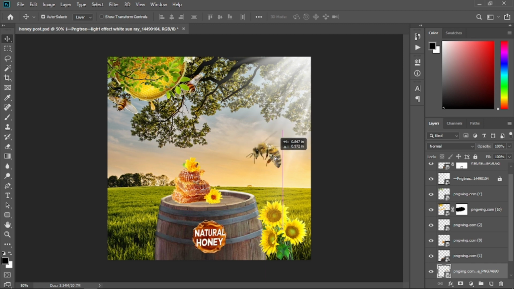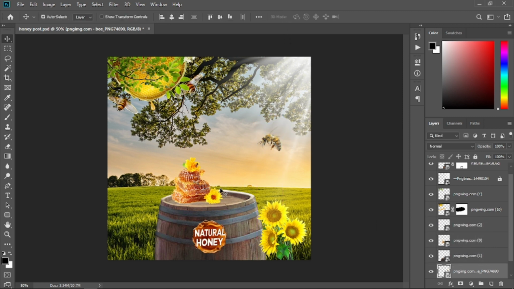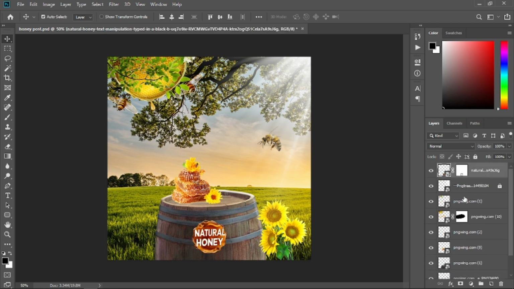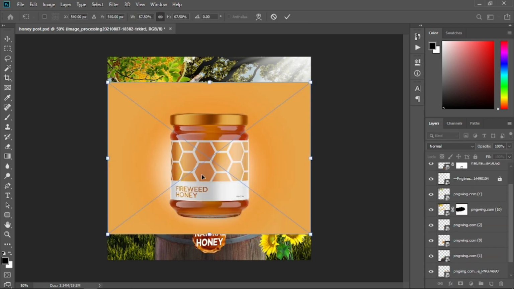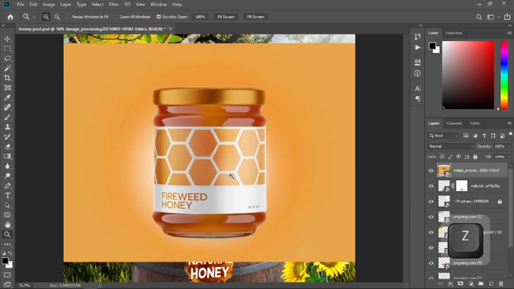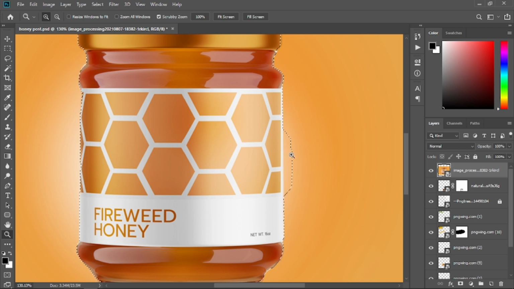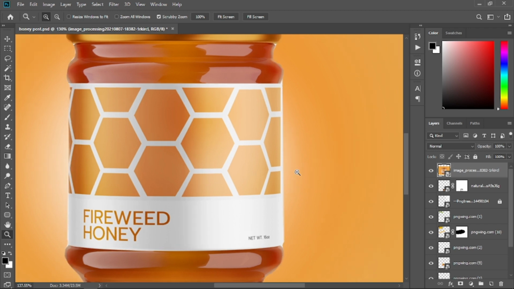Right, now I'm going to select this B and place it right here, make it a bit smaller like so. Alright, okay, now I'm going to get the product photo. Now I'm going to go to the Select tab and select the subject. Alright, now we got a pretty good selection right there. We have to fix this selection.